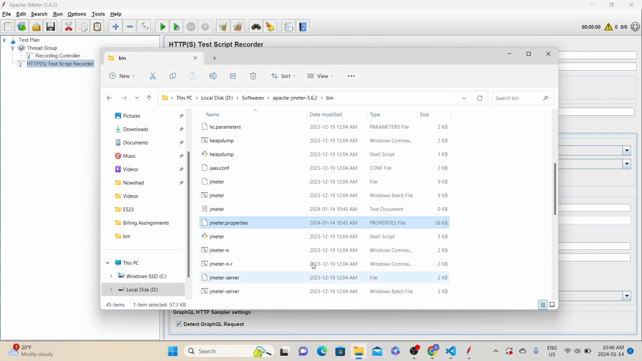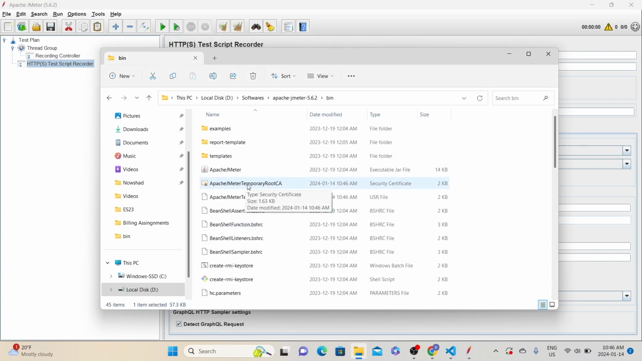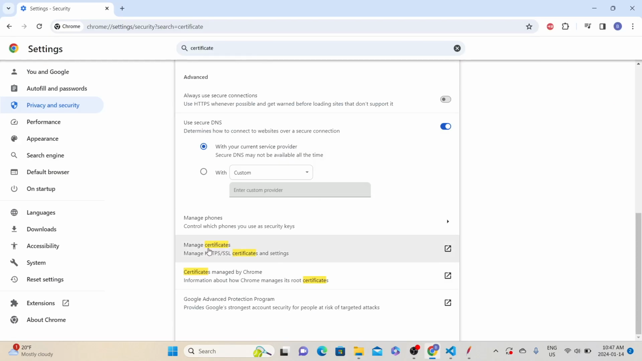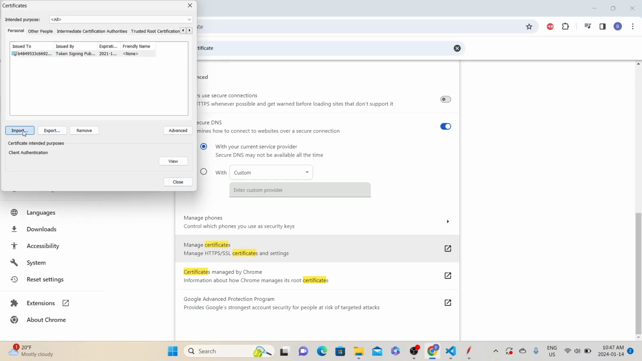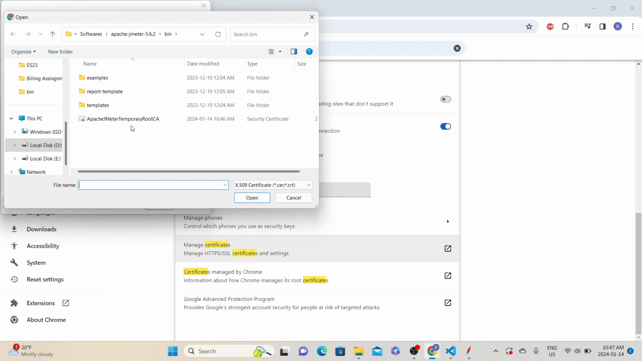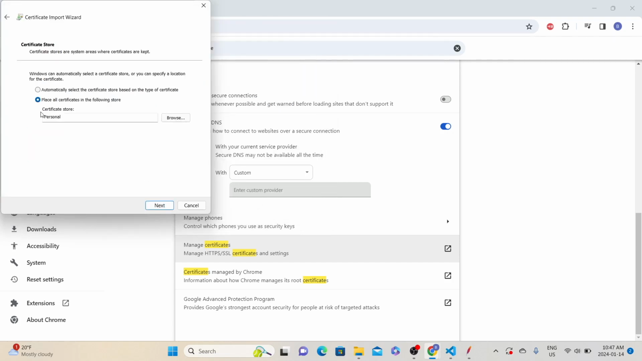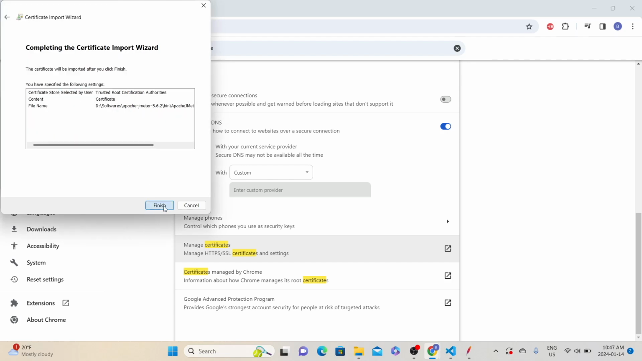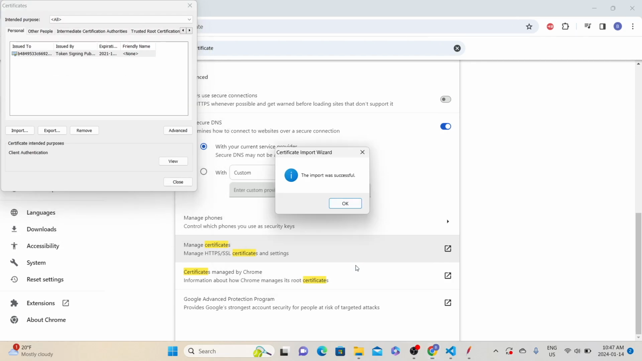Now if you go back to the bin folder, again we will be seeing 2 files related to the JMeter root certificate. Then go to browser settings again and then manage certificates. Now import that certificate. Click next, click browse and then select the Apache JMeter temporary root and then click next. So we want to store the certificate into the trusted store, right? You need to click browse and then select the trusted root certification authorities and then next and click finish. This will install the certificate, and once the installation is done, we will be seeing this message saying that the import was successful.